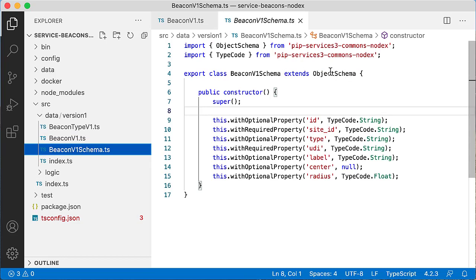And then we'll create validation schema for our beacons. We will inherit object schema from Pip.Services toolkit, and in the constructor we'll define fields for this object. Our site ID field and UDI fields will be required, and all other fields, including ID, will be optional. If we don't set ID, it will be automatically generated on the server side and passed back to the client as a result of create operation. So that will be our data contract for this microservice.